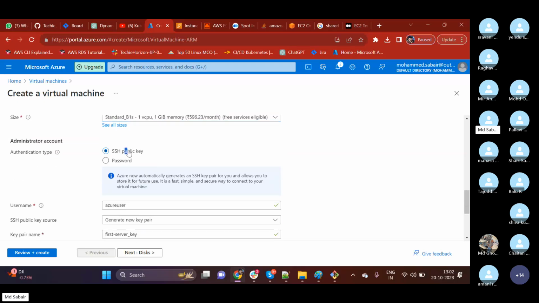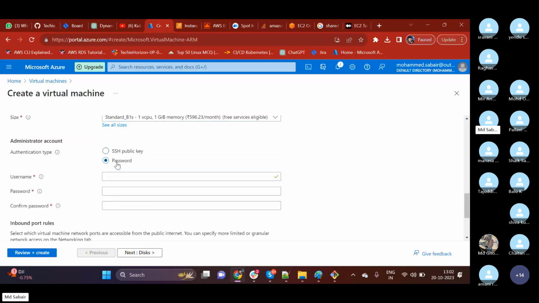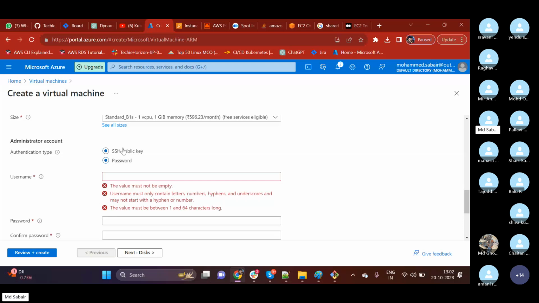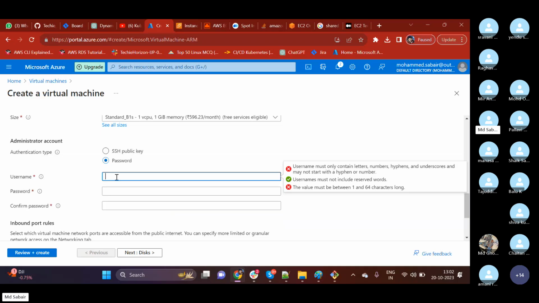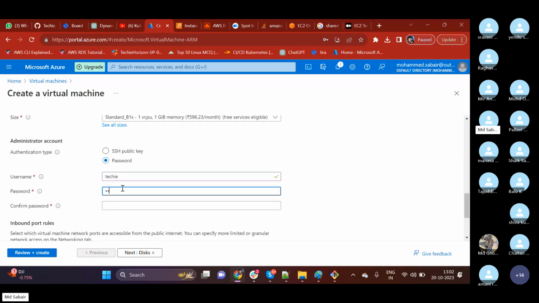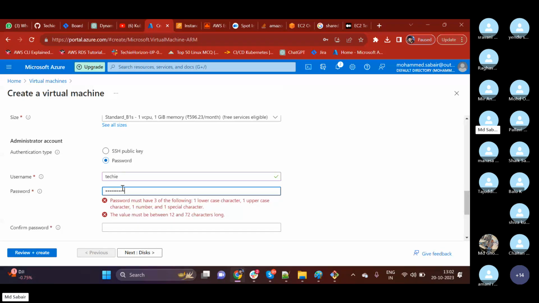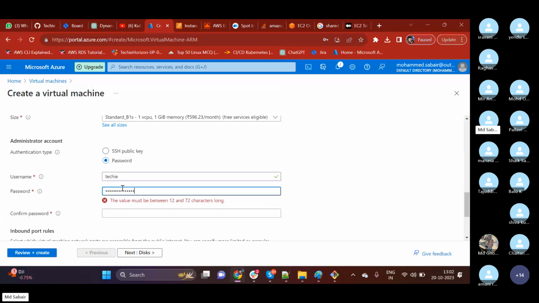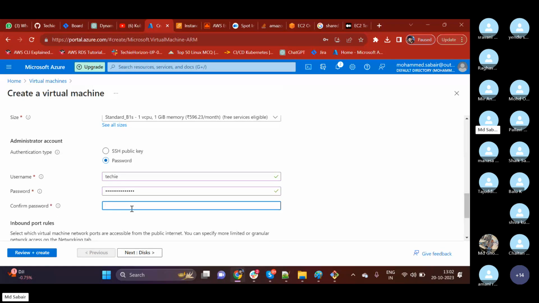And then whether you should have a public key or password. Azure has a very good option. Whether you can create a PEM key or you can create a password. So in my case, I will be creating a password, means I don't want to use public keys. So I will be using the username called techie, and the password should be DevOps@123@0509. It will be asking for 12 characters of password. Okay, DevOps@123@0509. Okay, this is my password.